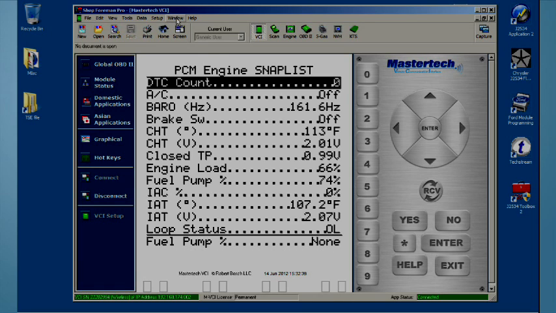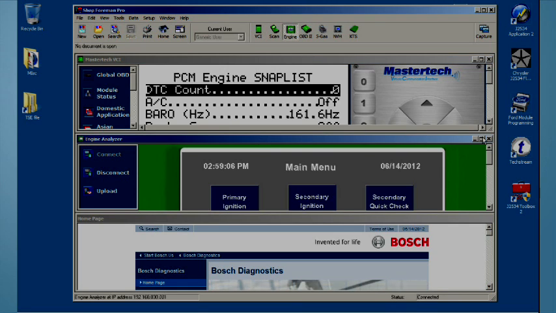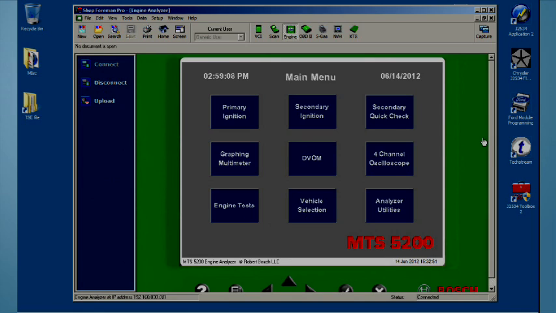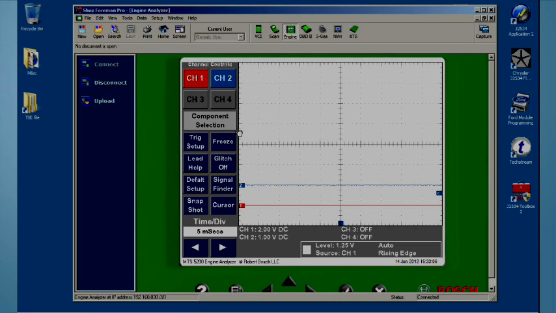I'm going to go up to window, and I can do what we call cascade or tile. I'm going to click tile, and now you can see that multiple items have come up. The one that just came up is the screen for the 5200. Now I can operate the 5200 from here. So let's say, for example, I've got a low current probe, and I want to take a look at the fuel pump command while I'm using a bidirectional control. So I'm going to go to the four-channel oscilloscope, and I can control it from here.